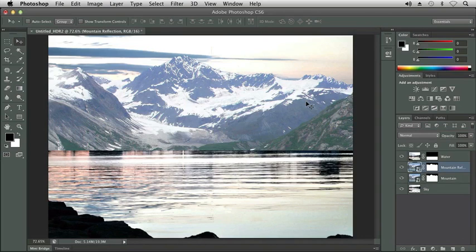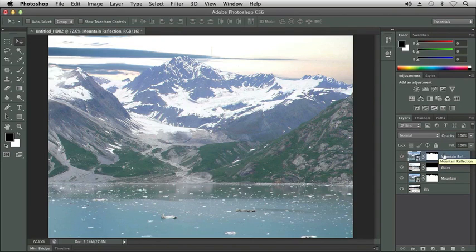Click OK. So now we have the mountain reflection layer. And our problem right now is we want it to be over the Corpus water. So let's drag our mountain reflection layer above the water layer to change our stacking order. Remember, in our Layers panel, whatever's on top is in front and whatever's at the bottom is behind.